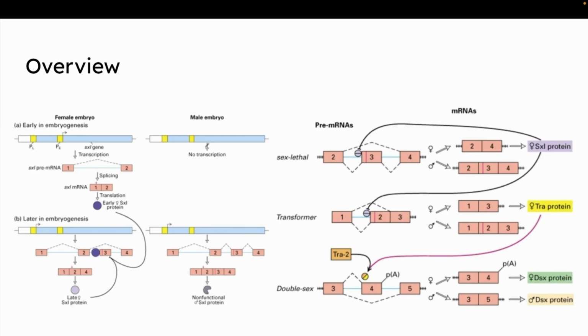Now the difference, right? Let's see what the difference is. In the female, there is expression of this sex lethal protein right here, right? In the male, there's nothing. There's no sex lethal protein, and so what you end up seeing is that this sex lethal protein is actually a splicing repressor. And it'll actually repress splicing at this exon 3, right? This is exon 3. And what you get is this series of exons in your processed mRNA. And this encodes for late sex lethal protein, which is functional, okay?